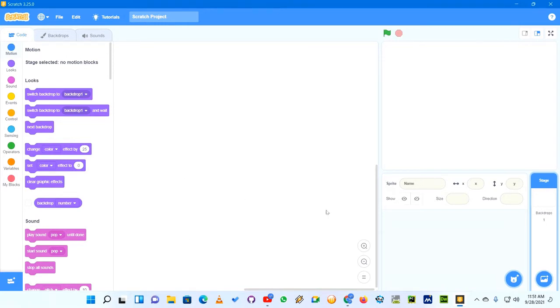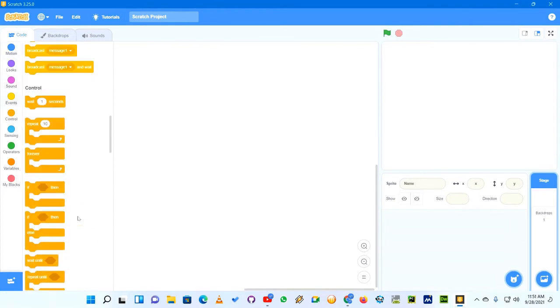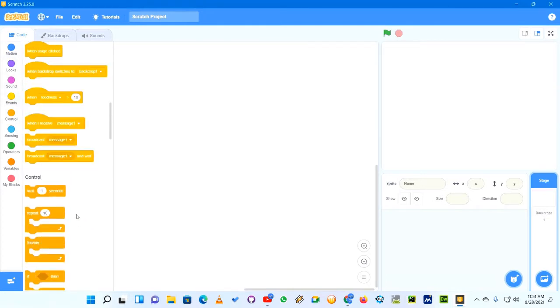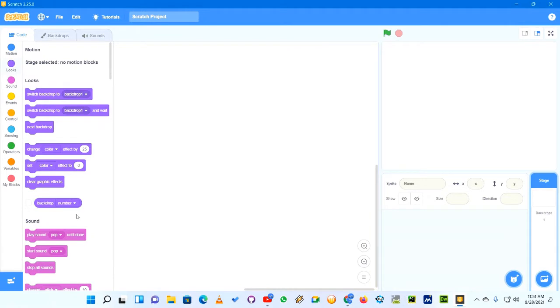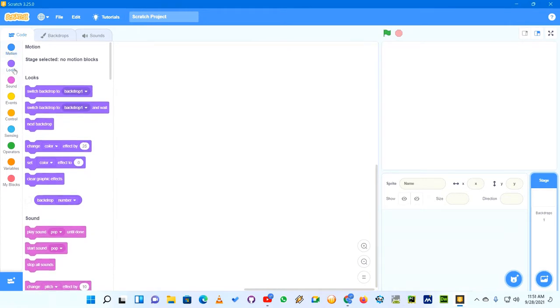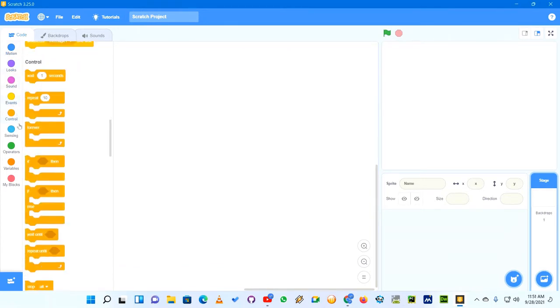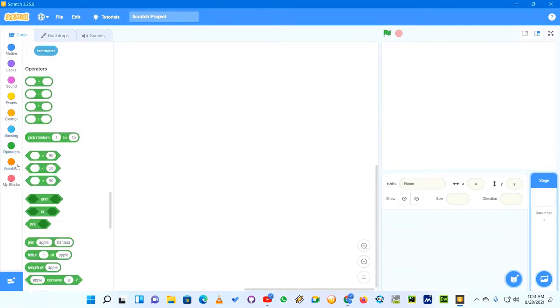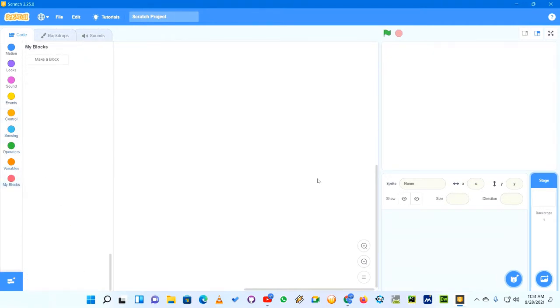Scratch is a block development software which helps us to code using the block way of coding. You can see different color codes are there. Each block represents a different set of instructions or programs. You can see motion block, looks, sound, event, control, sensing, operators, variable, and my block. So this is the area where we do the scripting. This is called the script area.